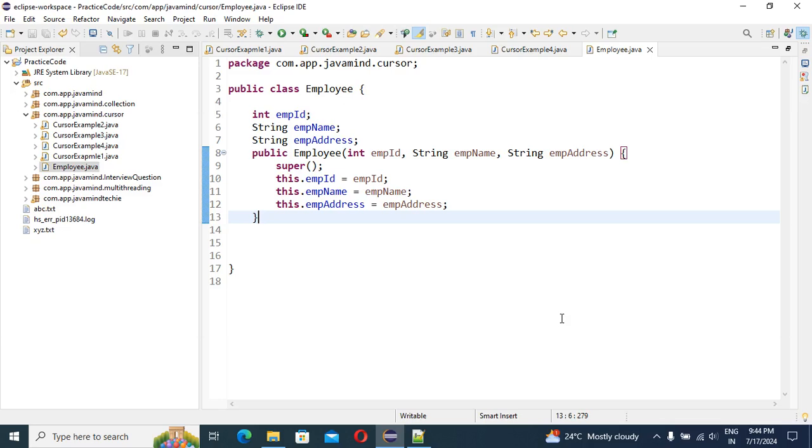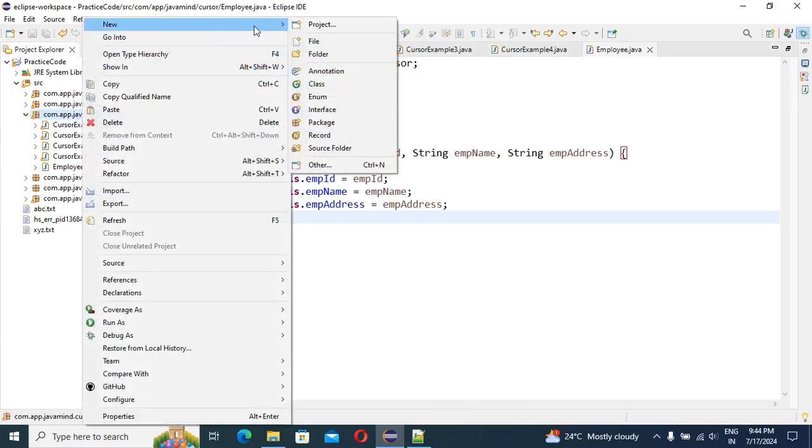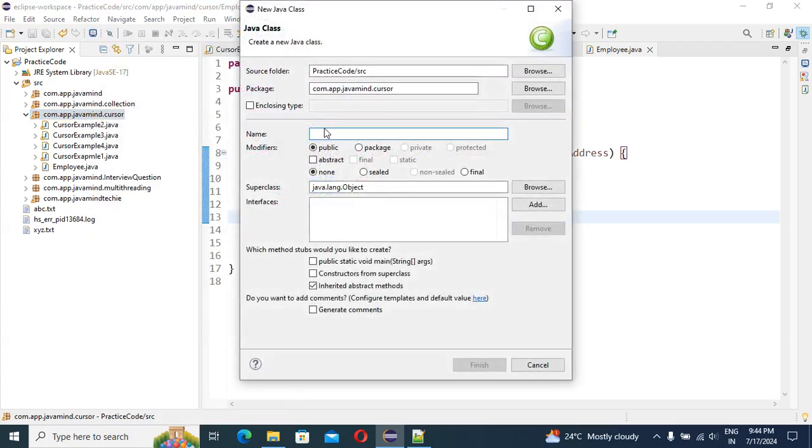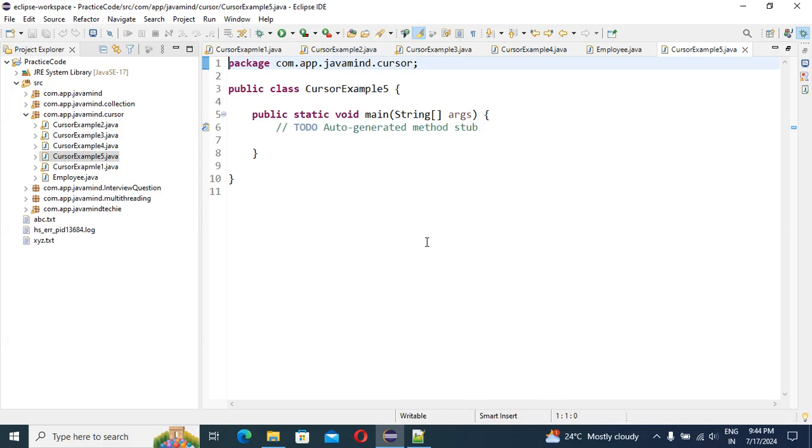Great. So after this is done, we will create one class where we can test. So come here. This is Cursor Number Example 5, right? In this class we need a main method because we are going to test the application. Done.